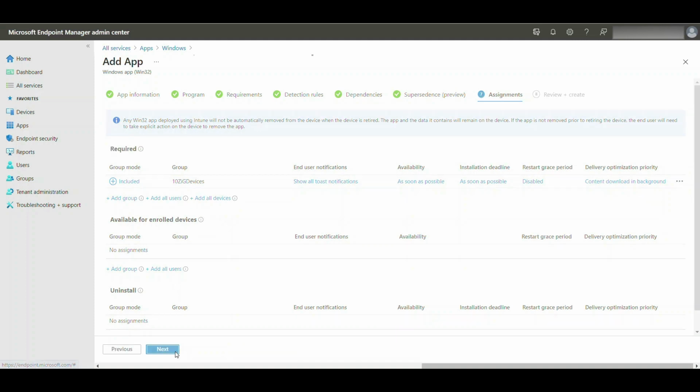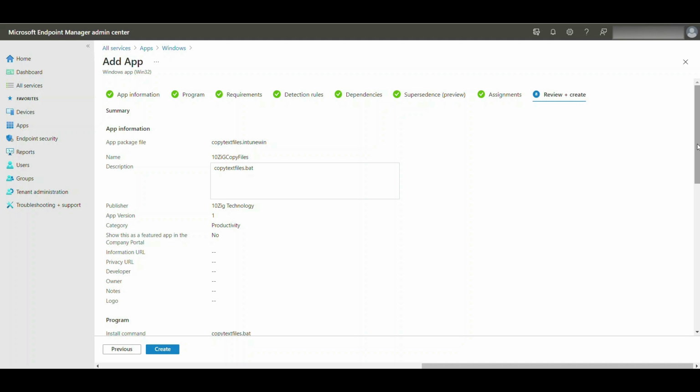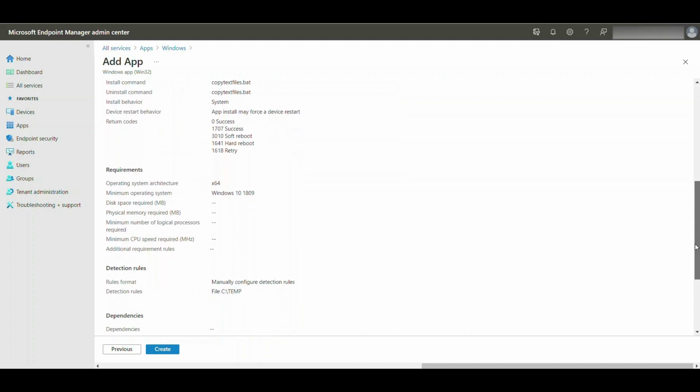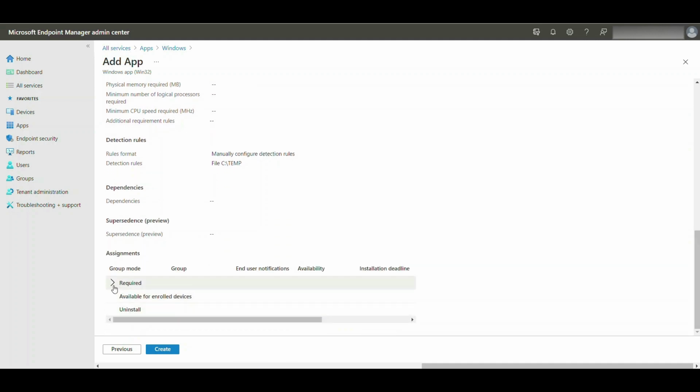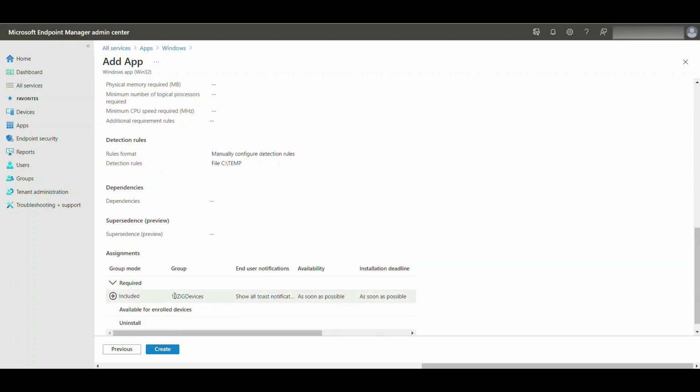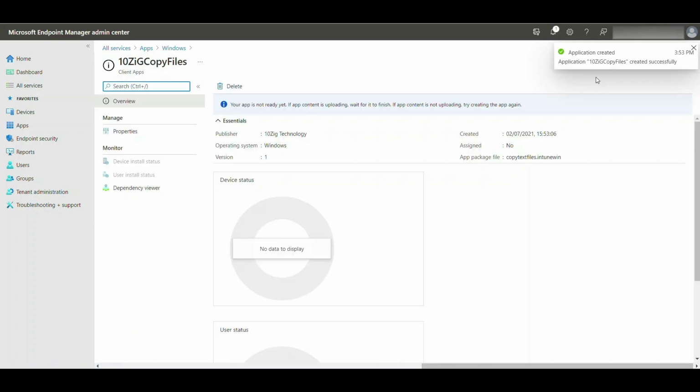Click Next and you'll be taken to the Review and Create section. Notice that your assignment groups are hidden on this page, and to view them you need to click the twisty under the Group Mode heading. Once you are happy with your configuration, click Create and wait for the success notification message. Normally, once a configuration change has been made, the applicable devices will be asked to sync back with the endpoint server within 3 minutes. So you shouldn't have to wait too long to see the results.